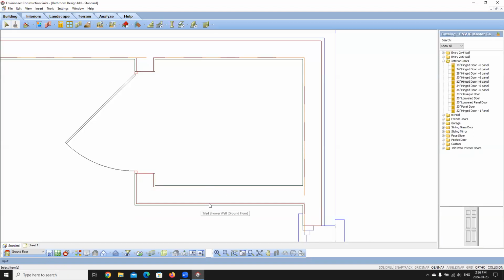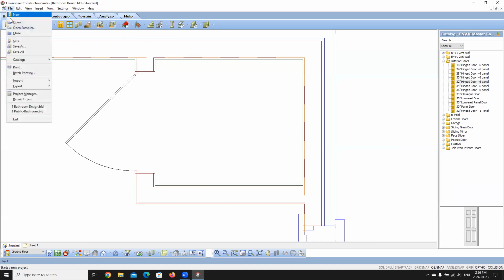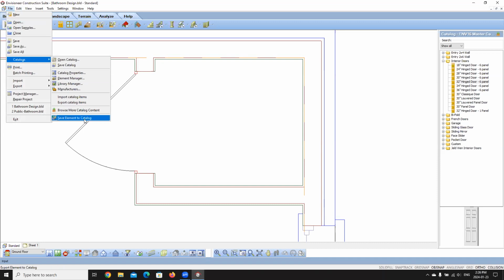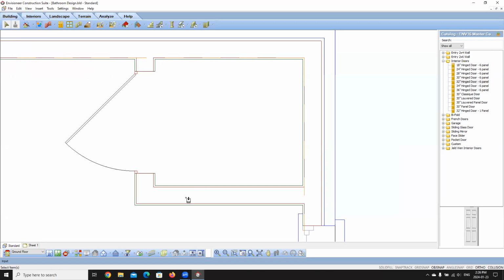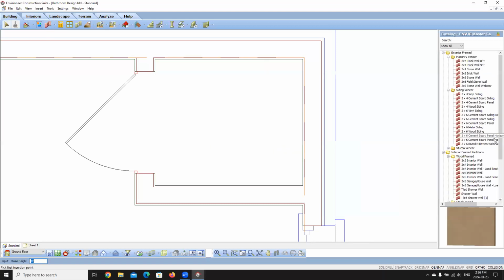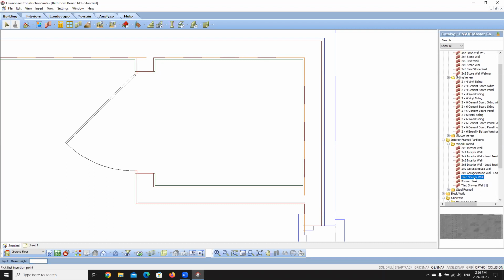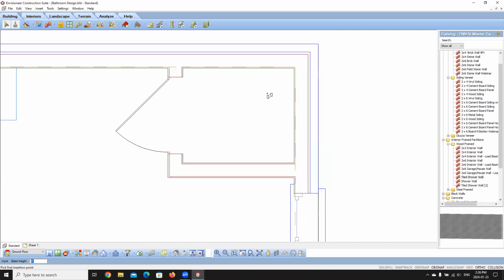We're going to take this wall and we're going to save it to our catalog. So you can go up and you can go File, Catalogs, Save Element to Catalog, and then you can click on the wall. Once you click on the wall, it will allow you to save it to the catalog itself. And in the catalog, you will now have a tiled shower wall. I'm going to select that tiled shower wall, and I can now start to draw this new wall in.